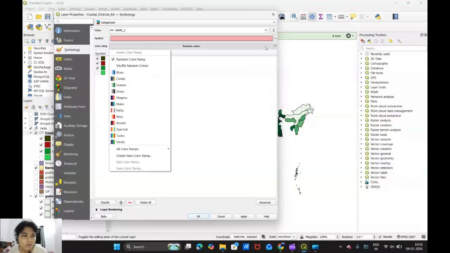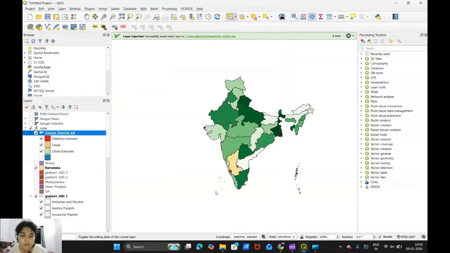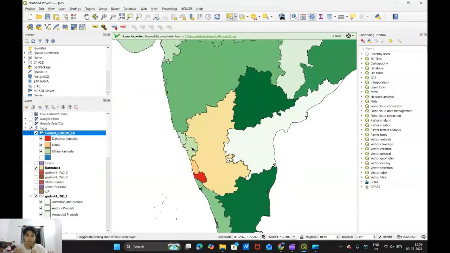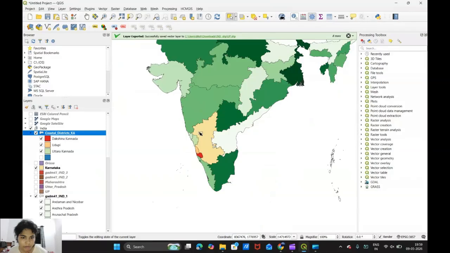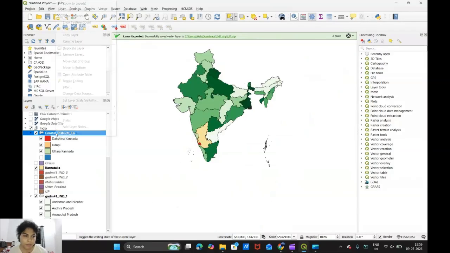Change the colors. So right now I want to, let's say, change the colors to something like this. Apply and click on OK. So you will see that the colors have changed.